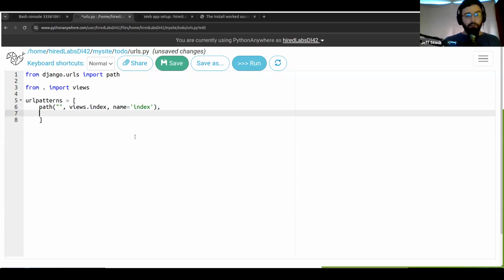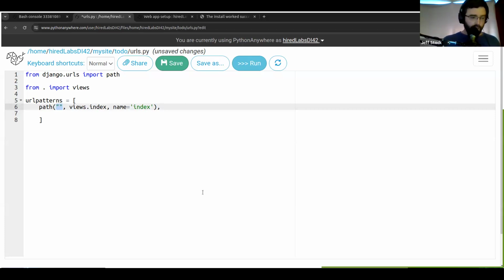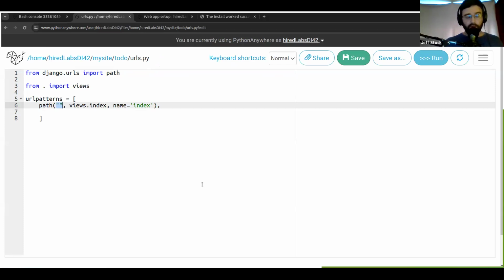So that's it. This is the pattern that we're going to set up. We're going to say path, give it the empty string. That's like the root. So it's going to be your URL. It's going to say views index name, and then it's going to say index. All right. So the way that we're going to get this to route all the way through for the whole thing, first of all, we're gonna have to save it because we made some changes. So let's save that before we move on.